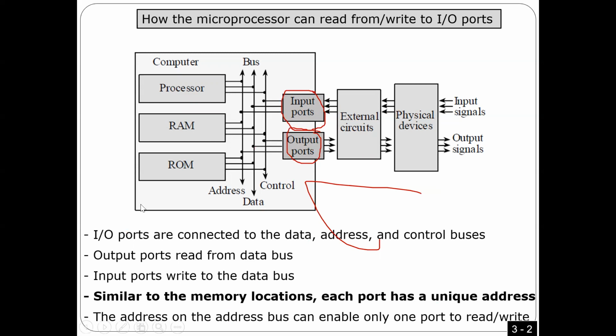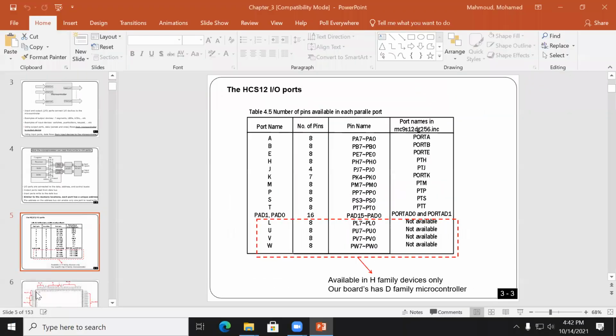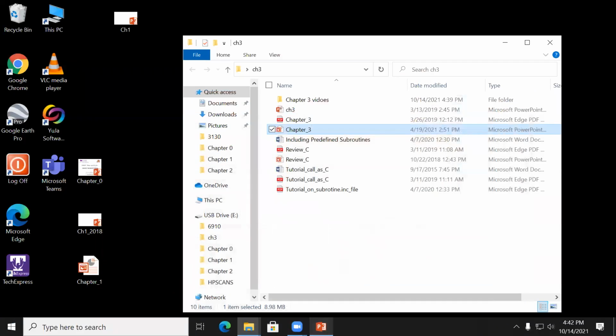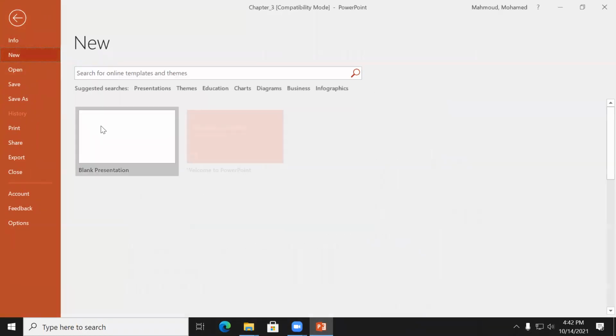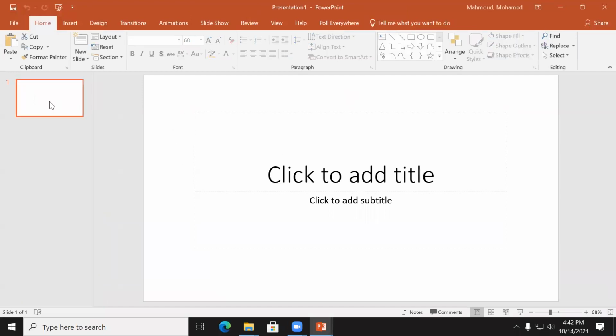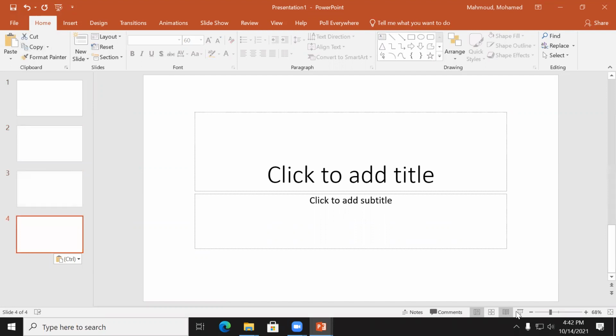The other thing is, let me see if it can work here. Looks like I'm going to use the board.